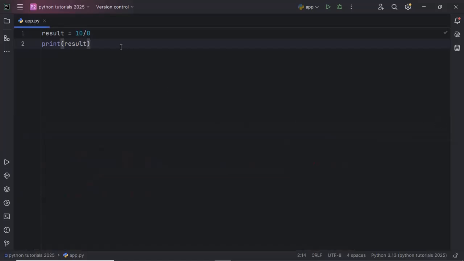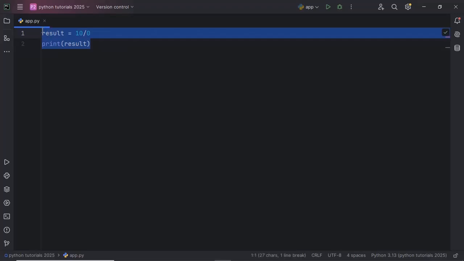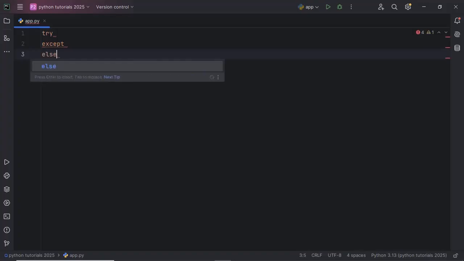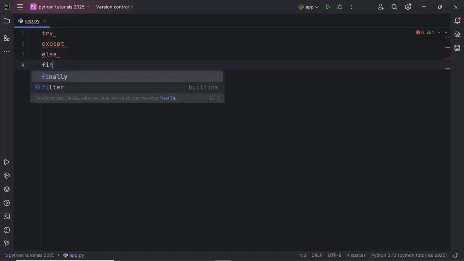So I'm going to introduce to you the syntax. The first thing you need to know is exception handling has the following syntax. We have the try statement, we have the except statement. And after having the except statement, you can also have the else statement. And after having the else, you can have the finally statement.